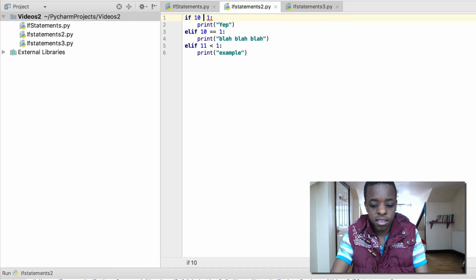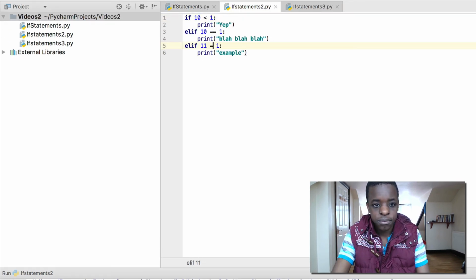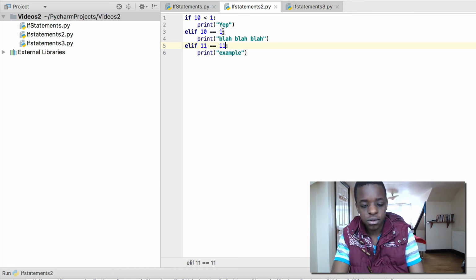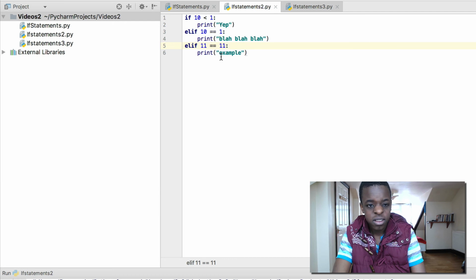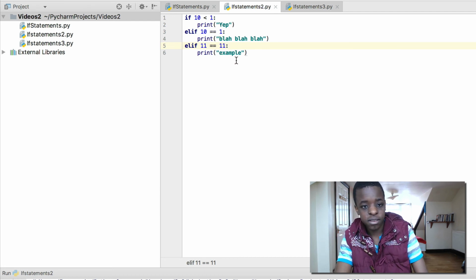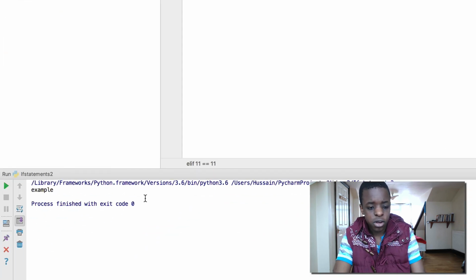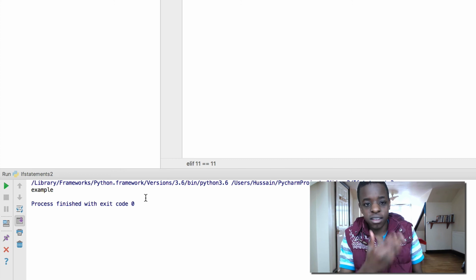So let's say in this case we're gonna put 10 is bigger than 1 and 11 equals 11. Now look, 2 conditions are both wrong and the last one here where it prints example is the only one that's true. So actually we can just come to the top right and run this. Example. So it doesn't matter where it is, as long as it's true or false, it should print true or false. So that's the basics of if statements.